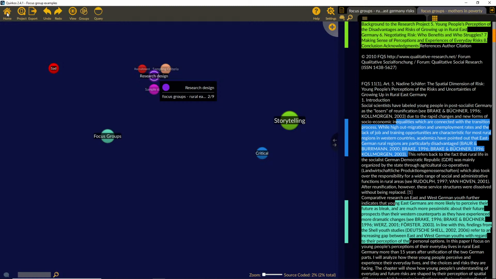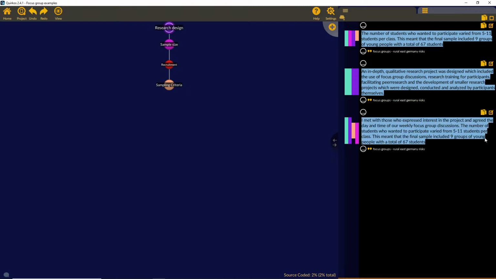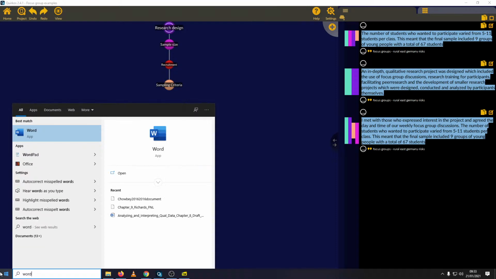Now, talking about exporting quotes, that's obviously something that people will probably do quite a lot. So here's my research design thing. And maybe I want to export these quotes and put them into Word. So what I would do here is every time you see a quote in Quirkos, and that applies in that query view or this overview, or any of the other views I'm going to show you in a minute, you can just use these tick boxes here to select the quotes, the copy button here to copy them, and then say I did start Word.